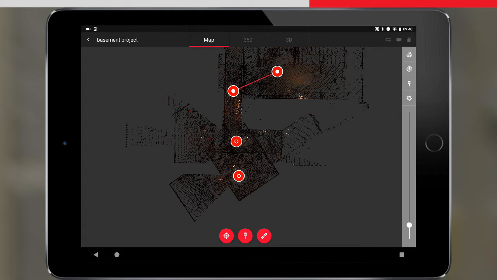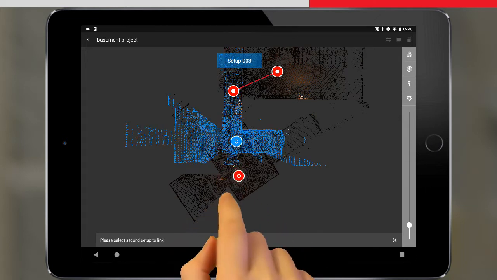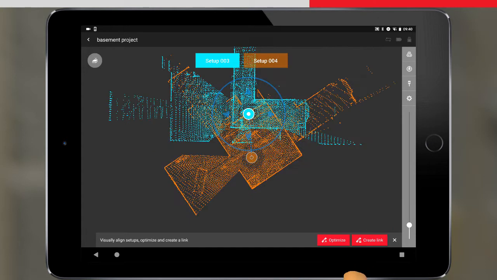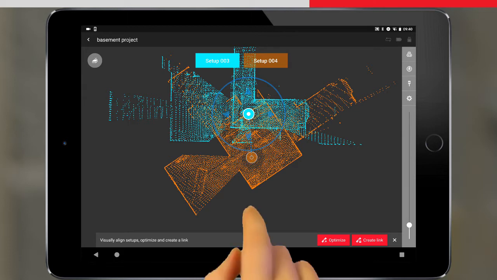We will go to Link to start the alignment process. Here, we need to select two setups to link. We will link the third setup to the fourth setup, so we choose each setup and then press Start Alignment. Here, we need to visually align the fourth setup to the third, so we tap Setup 004.